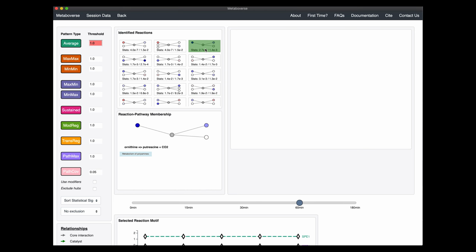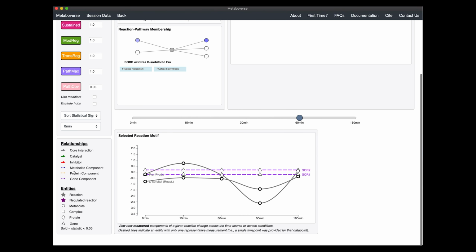We can also tell Metaboverse to find us all reaction patterns at the 60-minute time point, but that are not found at the 0-minute time point. We can also look at the key here to look at the different color codings and pattern codings for the reactions.